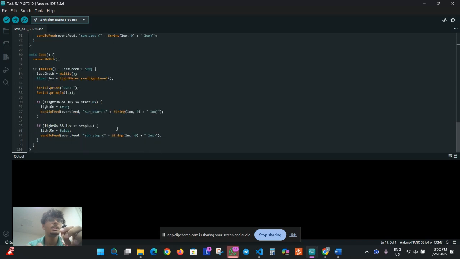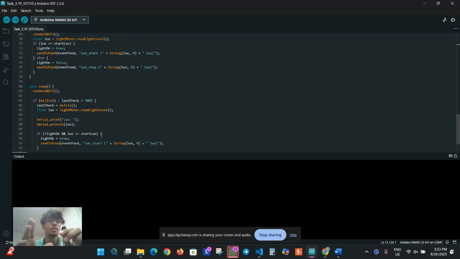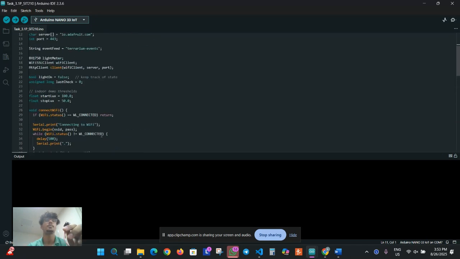It will just continue in a loop, and if it is above the starting threshold, it will send to the feed that the sunlight has started, or that the start lux has been reached, or else it turns to the stop state. So this is just a basic explanation of the code.